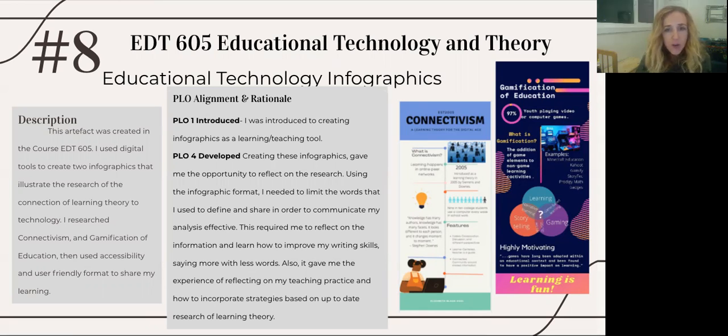PLO4 in the developed category, because I was developing skills to research and reflect on the research, reflect on my own ability to narrow down my writing skills so that I could just present the most relevant information, because when creating an infographic, you're limited with the space on the picture of what you can include. So it also increased my professional and personal growth. There was a lot of learning in this class for me.